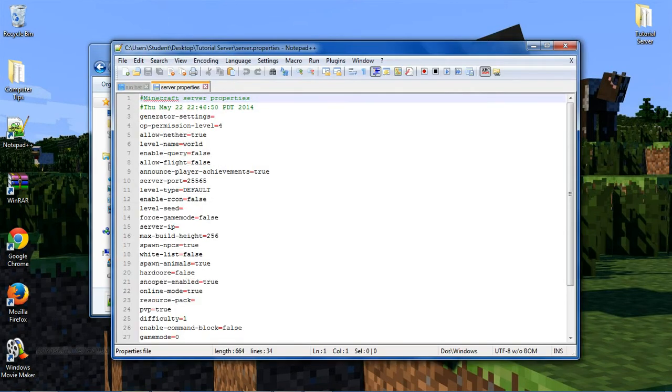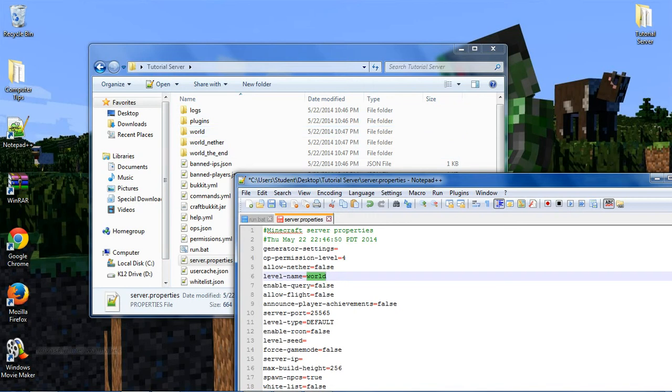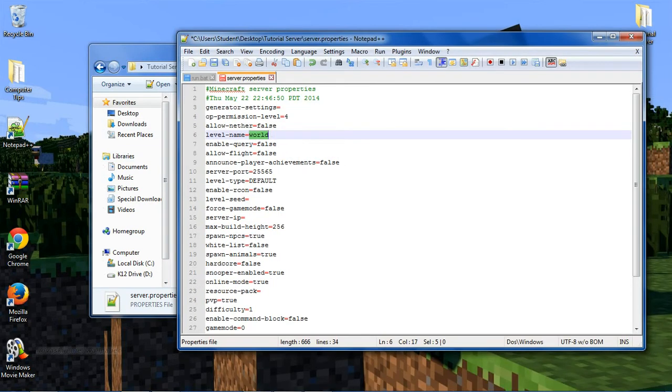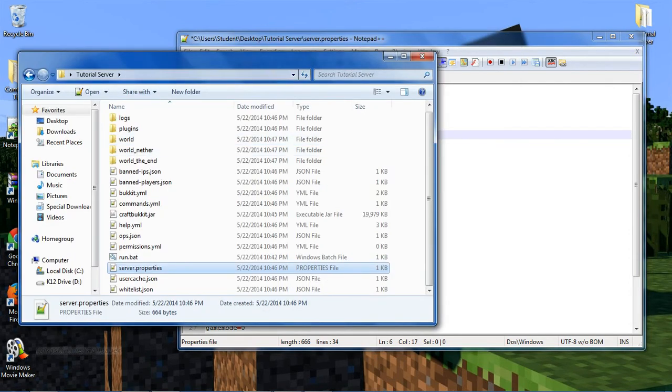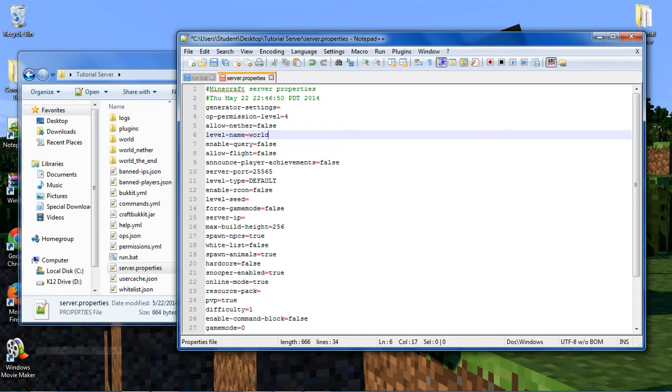server.properties. Generator settings, you can leave that true. I don't know what that is. Op permission level doesn't matter. Allow nether, putting it false will make your world less laggy, so I'm gonna set that to false. And now it's player achievements. That can get annoying, so you might want to set that to false. Level name: say you had your own world but it had a different name, you'd have to put the name of your special world in here, or else it'll still try to create new, regular world files. Max build height, server IP, leave that blank.